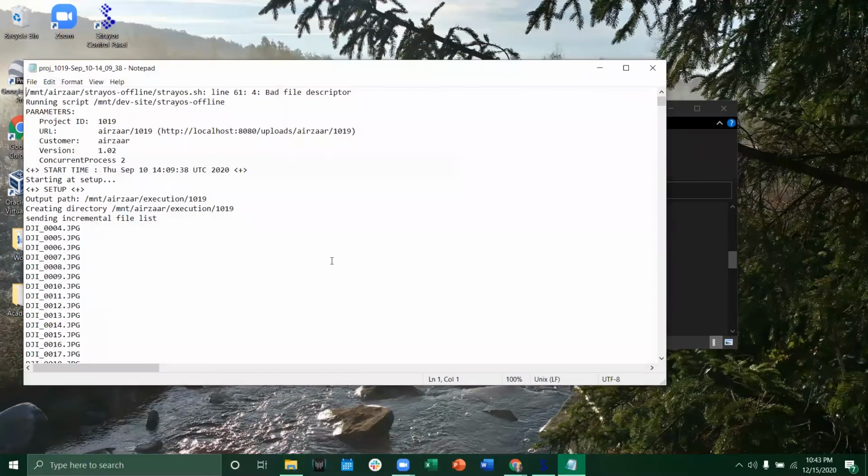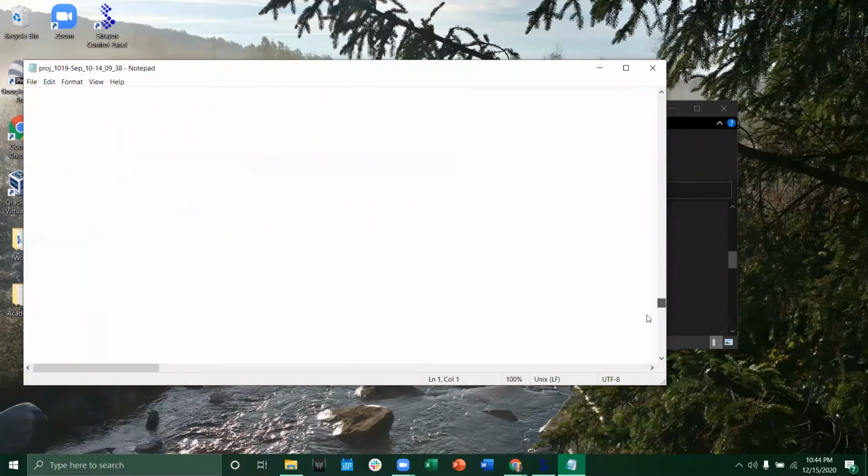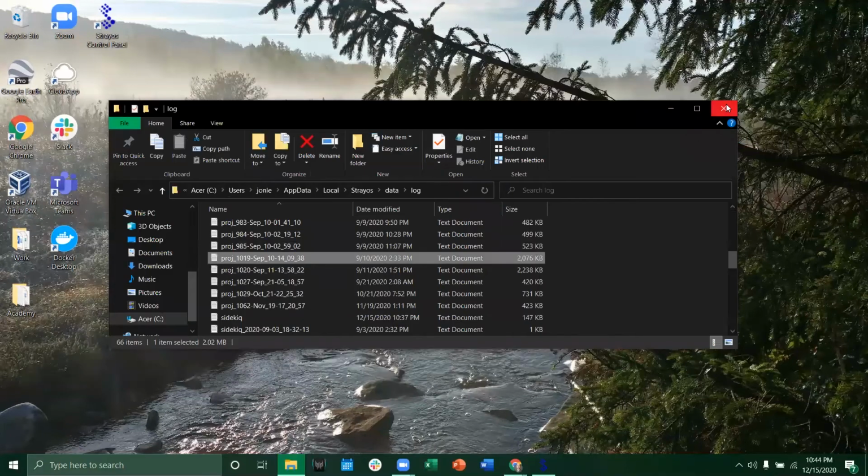So if we just open a project, we can see all the images, we can see the start and stop times, and then various other information involved with this.